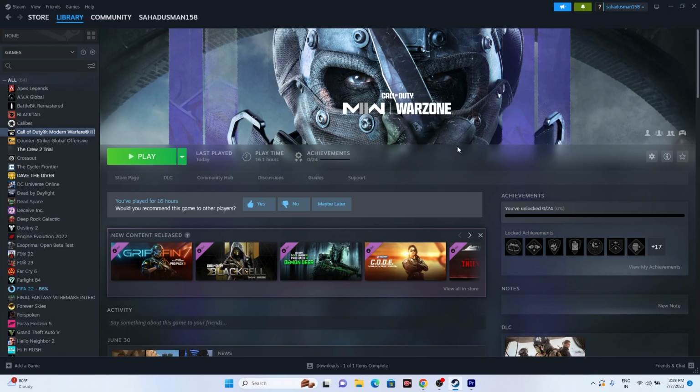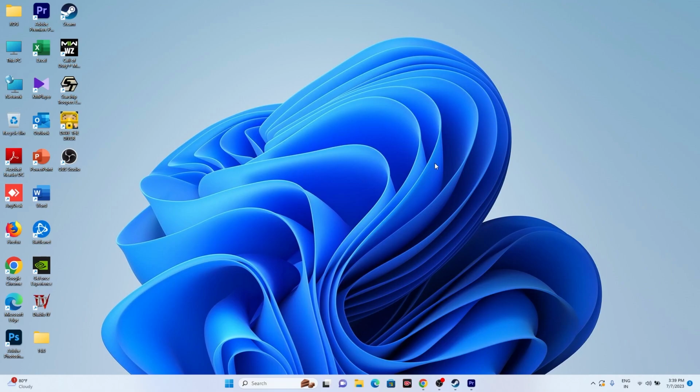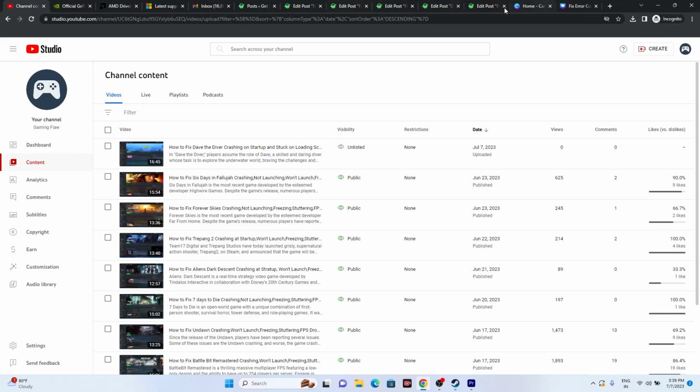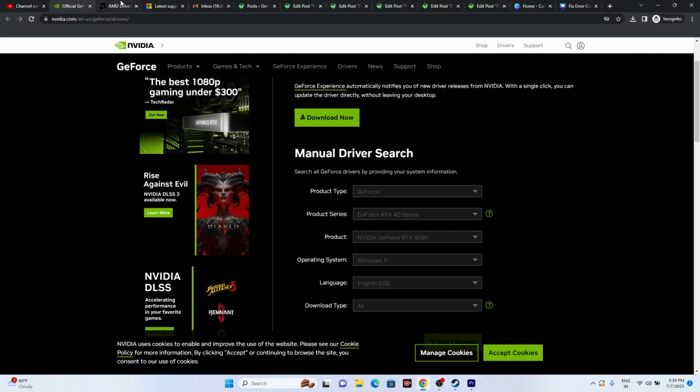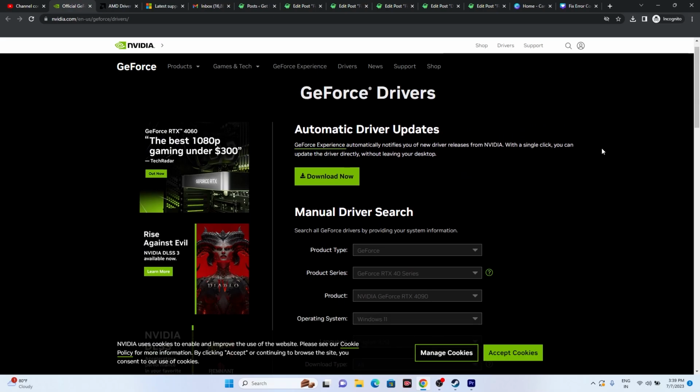Next one is all about the graphics card. We just need to update the graphics card, which is very, very important, especially for these kinds of games. So I'll be providing a link in the description that will take you to the official NVIDIA as well as the AMD. The NVIDIA users, they just have to go over here in this link.